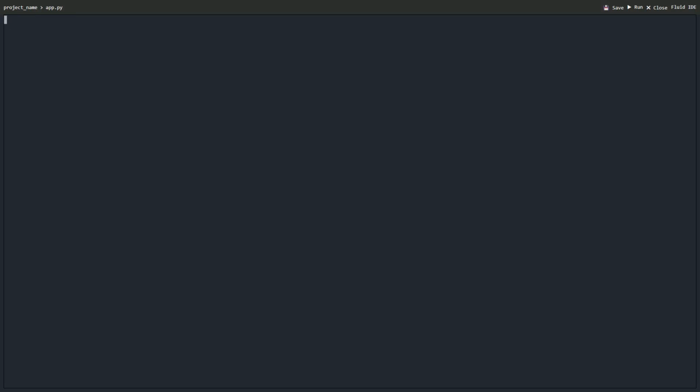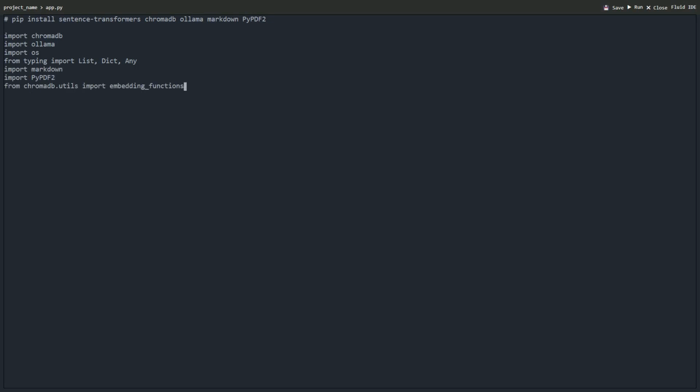Here we have the initial setup for our Python script. We start by installing the necessary libraries using pip: sentence-transformers for text embedding, ChromaDB for efficient data storage and retrieval, Ollama for running large language models, Markdown for parsing Markdown files, and PyPDF2 for extracting text from PDF documents.